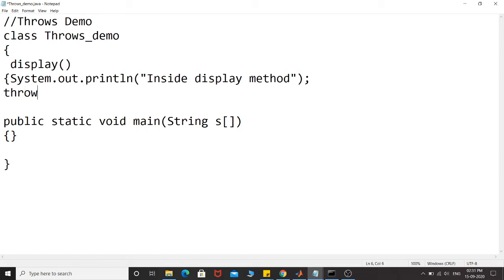Let us just throw a new exception of type, let us just say, interrupted exception. Now why this is happening, we are raising a particular exception inside a method and we are not keeping this inside our try catch block. That simply means that we are not handling this exception. So if you are not handling this exception, you have to specify this by using keyword throws.